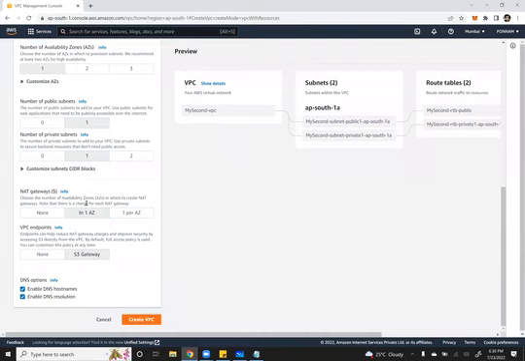But NAT gateway is not free tier eligible, so I will create the VPC without a NAT gateway. What will happen if you create the VPC without a NAT gateway? There will be no internet connection, no internet browsing in the private subnets. But I don't need the internet connection, so that's why here under NAT gateway, I will select none. If I need it, we can create it later. Then here select VPC endpoint as none.